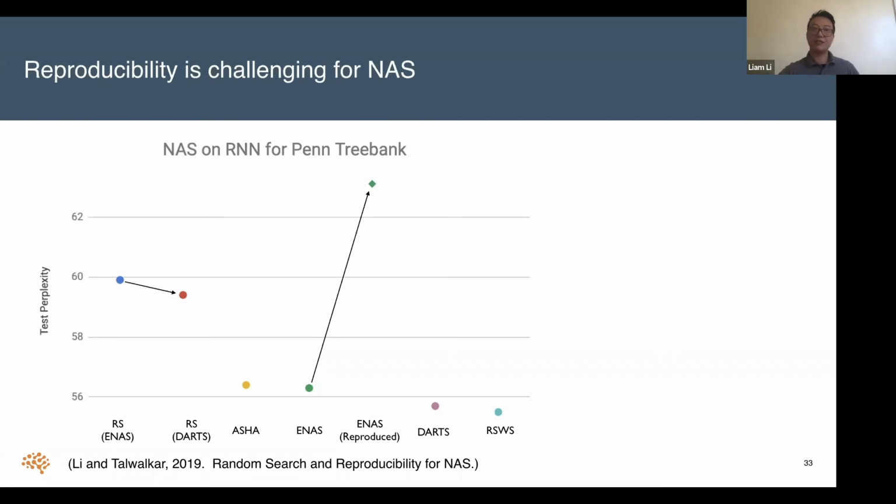The next observation is that reproducibility is still a challenge for NAS. If we look at the results for the Penn Tree Bank dataset using the DARTS search space, we see that there are different signals coming from different papers. The first observation is that the 2 random search baselines provided by the ENAS paper and the DARTS paper present different results. The second observation is that when we tried to reproduce ENAS, we actually got a significantly worse result than the original number published in the paper.